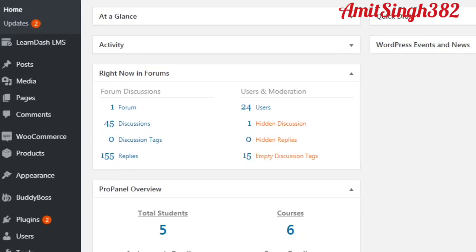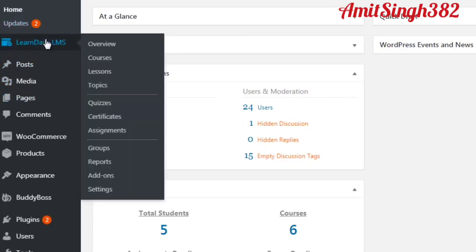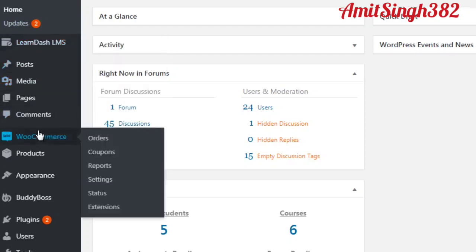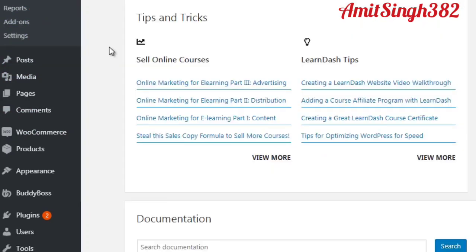Okay, so now what I want to do is give you a quick overview of LearnDash. LearnDash has been integrated into one of our sites. As you can see here, it says LearnDash LMS. Once you've installed it, you can go to Overview. I want to point out that in addition to all the features that LearnDash offers, it also offers you a lot of helpful documentation and learning information.